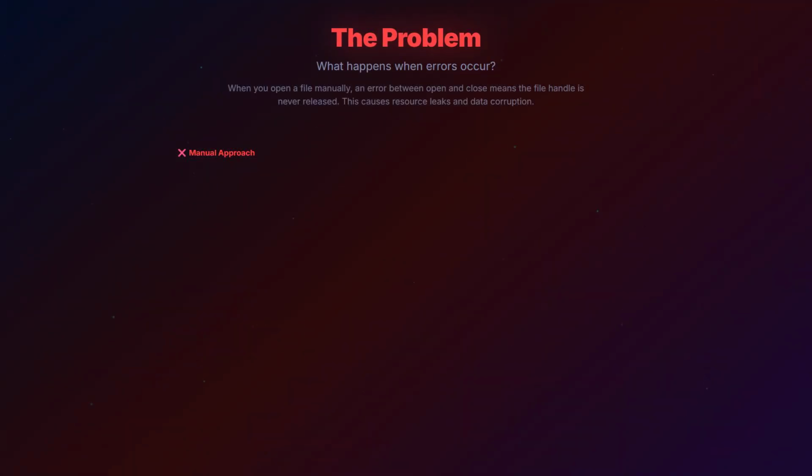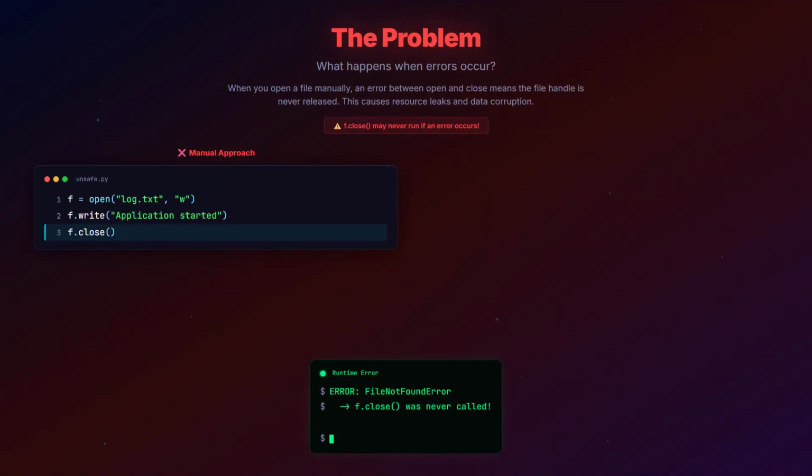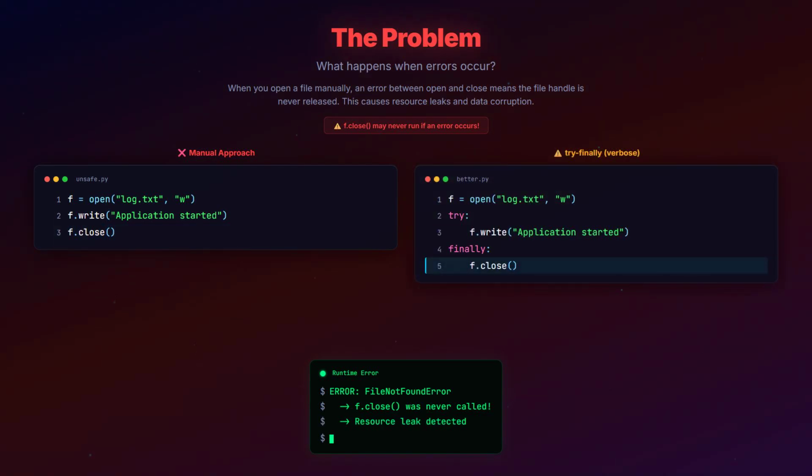Let's start with the problem context managers solve. Imagine you're writing data to a file. You open it, write some content, and close it. Looks fine, right? But what if an error occurs between opening and closing the file? The close line never runs, and you're left with an open file handle. This can cause data corruption or resource leaks. The traditional fix is a try finally block, which works, but is verbose and repetitive. Context managers give us a much cleaner, safer alternative.